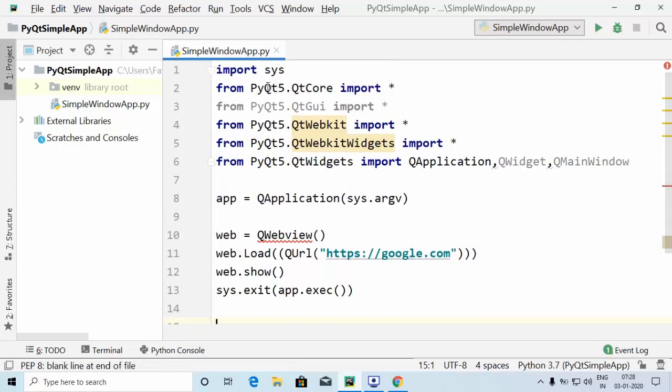So first thing what we did, we have imported the Qt core, Qt GUI, and Qt WebKit. Then we have used the Qt WebKit widgets. Then lastly we have used the QApplication, and first we have created the app, and inside the web we have used QWebView. And by using the web which we have created, we use dot load, and inside that we have used the QUrl and provided the link which we are going to open, which is google.com, or as per your wish you can set it. Right now I have set it as https google.com, and we have used web.show and sys.exit.